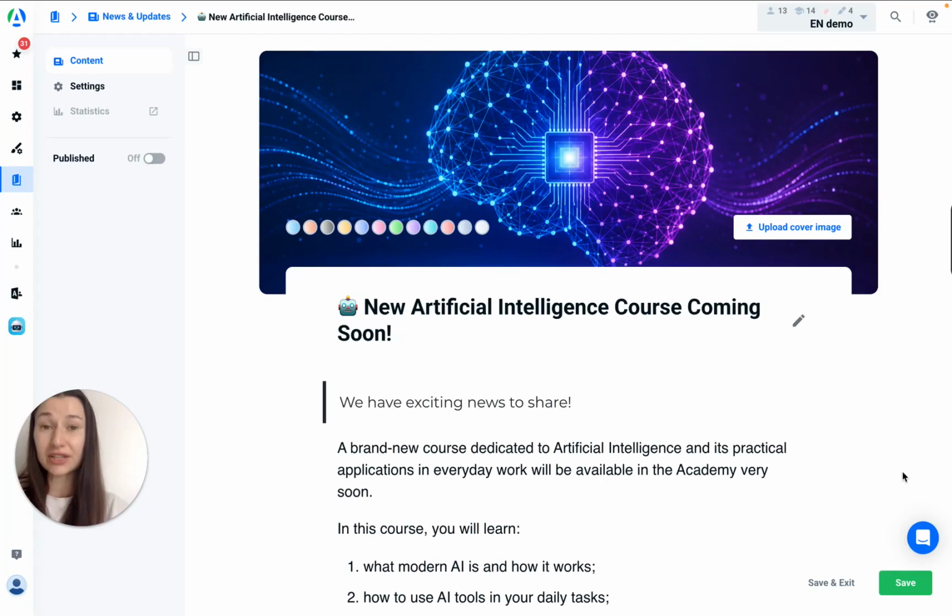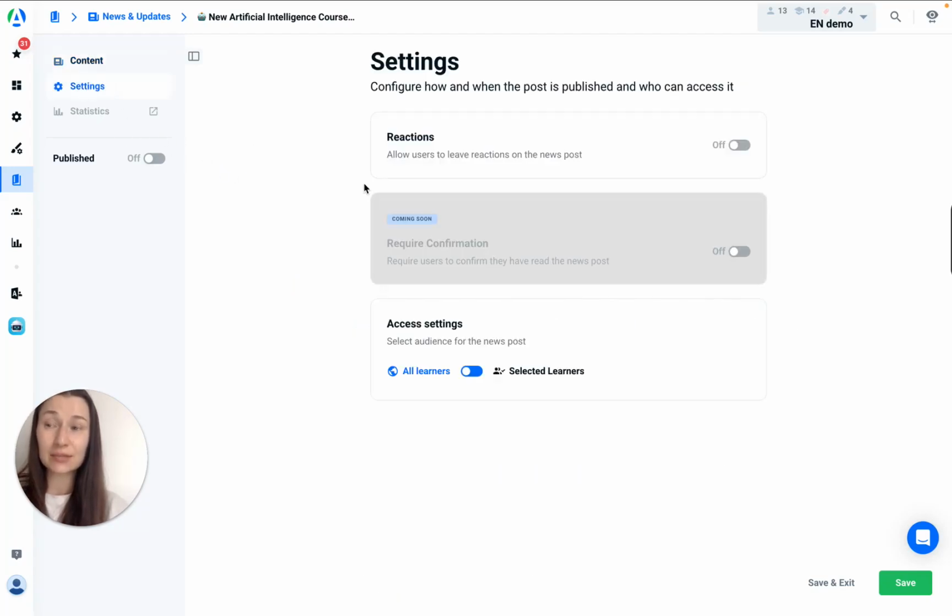You can configure access settings individually for each news post. To do this, open the Settings section in the left side menu. You can choose whether the news will be available to all learners or only to selected learners or teams. You can also enable or disable reactions for the news post. After completing the settings, publish the news and click Save.